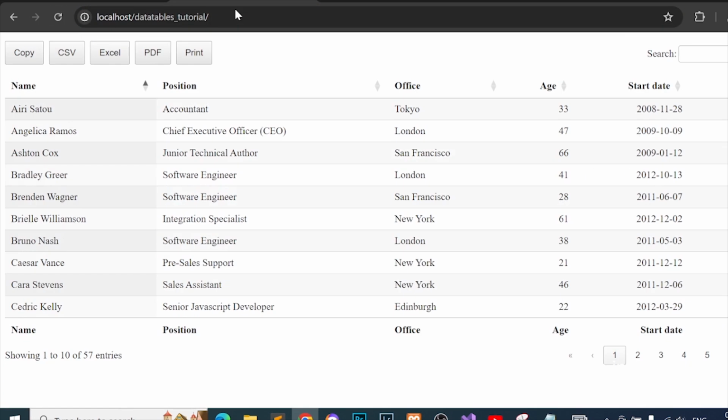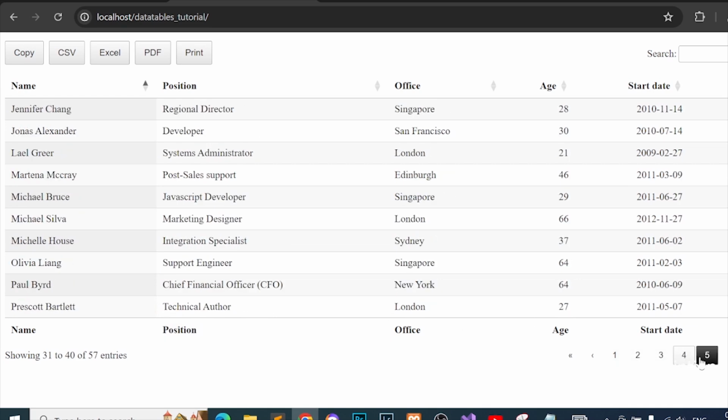You can see that now the functionality has fully come out, and you can now copy, export it as a CSV, Excel, print, and it shows all the entries, showing 1 to 10 of 57 entries, and the position of it. So it's a very nice table. So this is what we have so far.